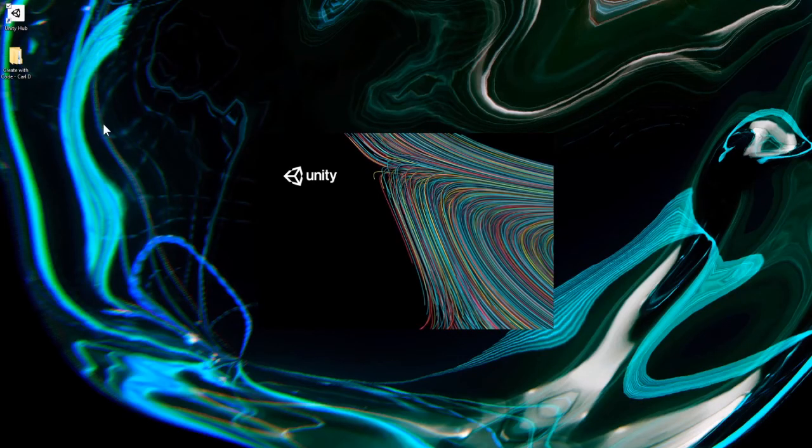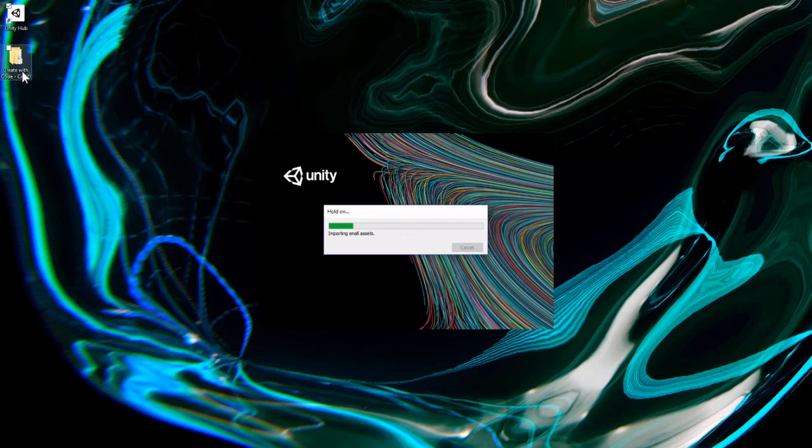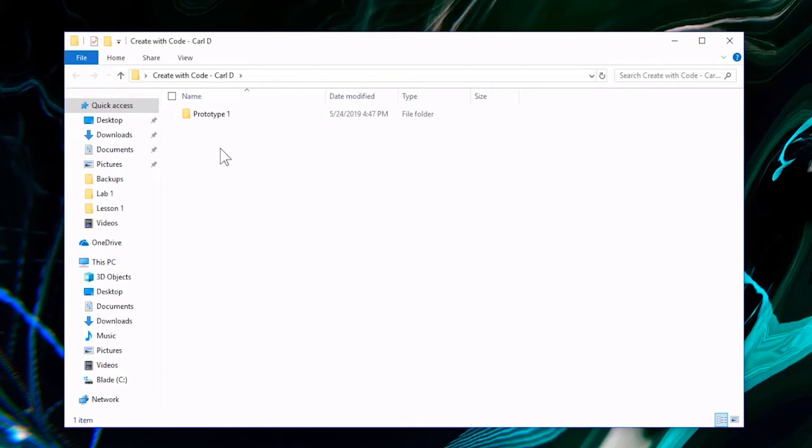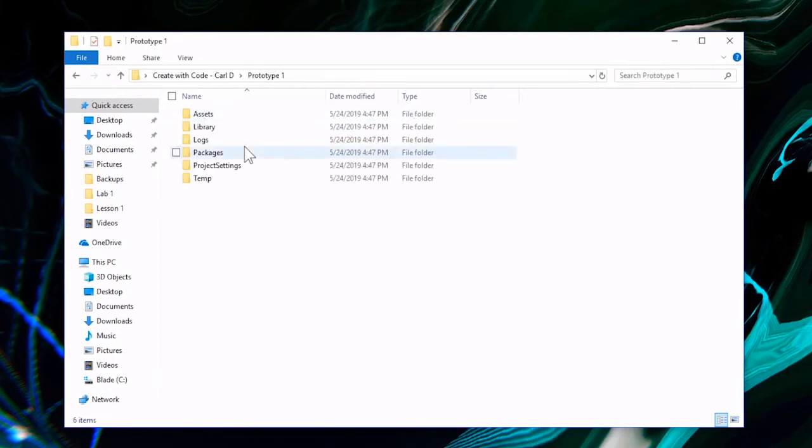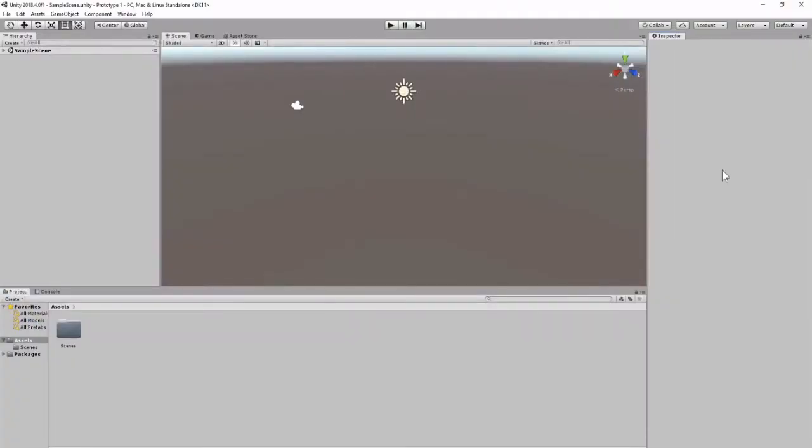As a kind of cool addition, if I select this Create with Code folder, you can see that in that folder is now the Prototype 1 folder. That was not there before. If I select it, you can see all of the different folders that it's creating for this project that we're going to start with. And there we go. Cool. So we have Unity open.